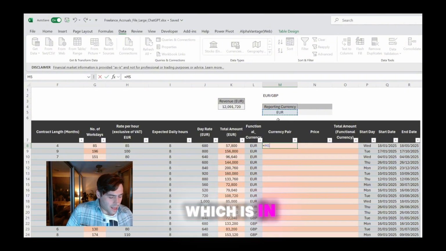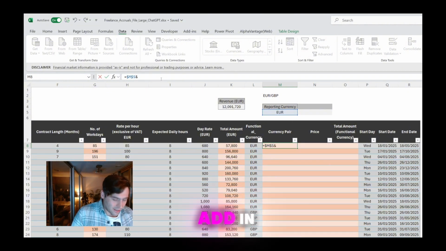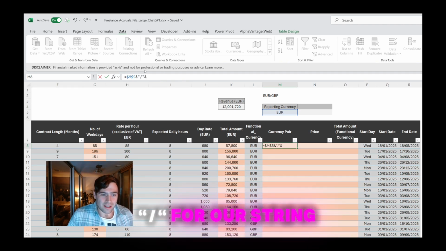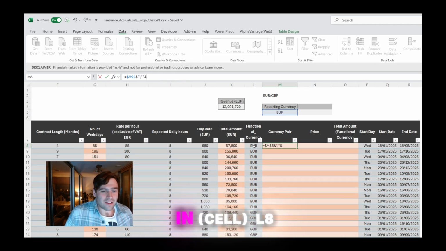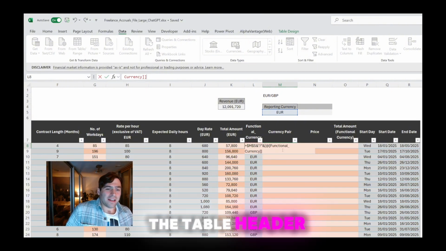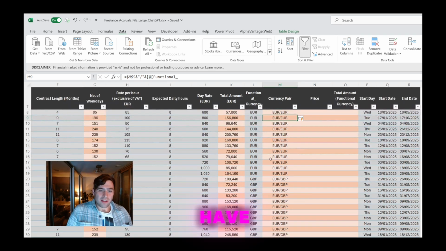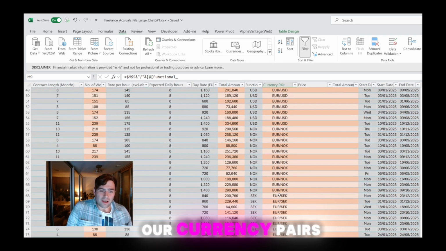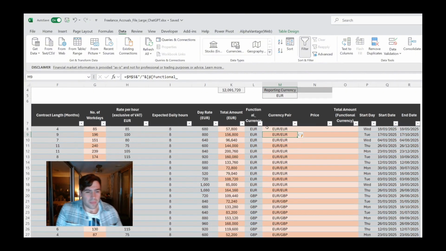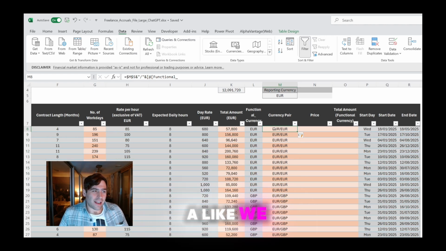So for the currency pair, we'll put equals, and then for our leading currency, which is in M5, we will fix the value, and then we will add in quotation marks with the slash for our string, and then add in L8, which in this case is the table header name. So now we see that we have our currency pairs.